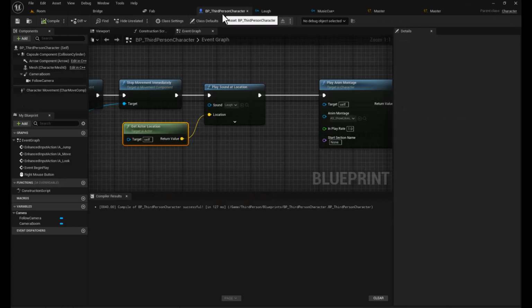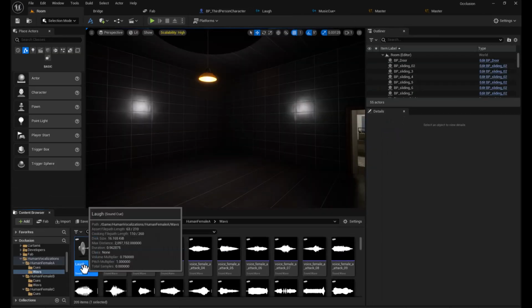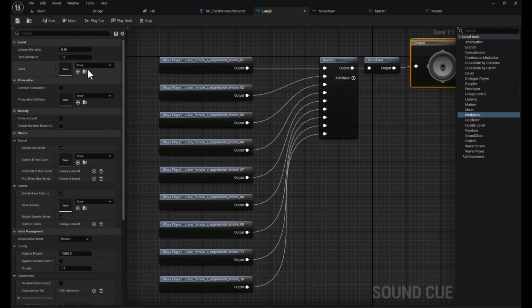Oh, I think I know where I put it. Actually, it doesn't matter. I can find it rather easily. This way, we'll find that.